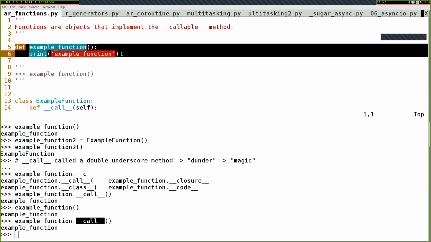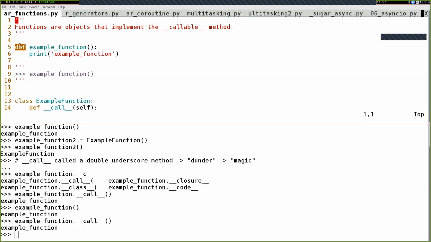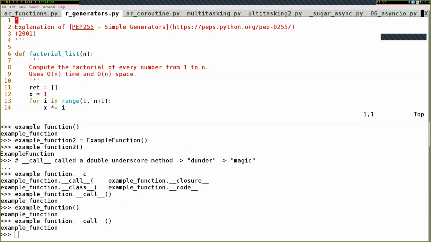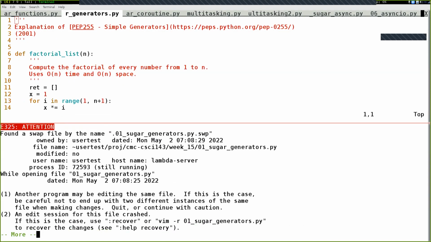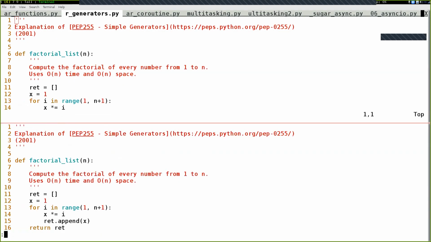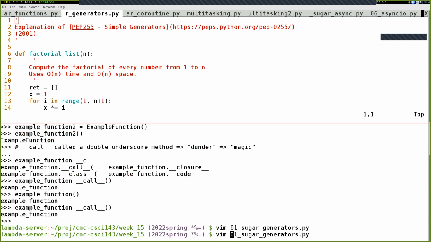But yeah, nothing necessarily too surprising about the function definitions with def like this. Things will get a little bit weirder when we get to the generators next. So the next file, number 2, maybe it's number 1. Yeah, 01 sugar generators. Oops. And I don't want to open it in Vim. I want to do python3 -i.